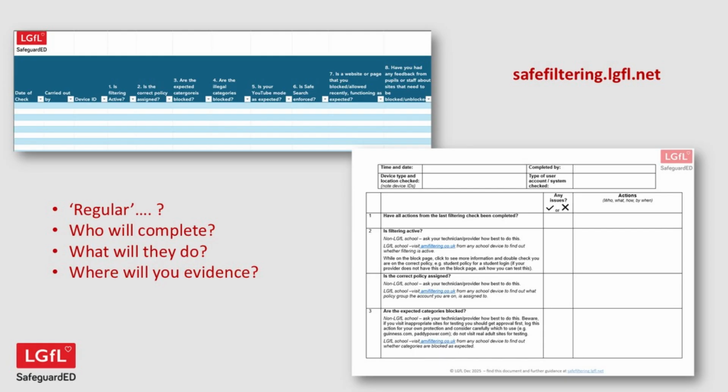We have an Excel version as well as a Word document version, and this takes you through some steps of how you go about testing that your filtering is active and operational. We've heard some stories from schools who perhaps do things in a bit of a worrying way, where perhaps they're typing in to try and access pornography sites on the school network to see whether they're blocked or not. That is a very high stakes approach. So please do have a look at the template checks form to make sure that you are carrying out those checks in an effective and safe way.